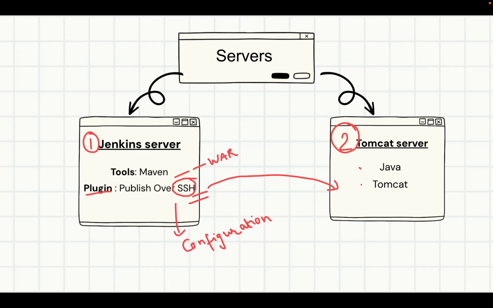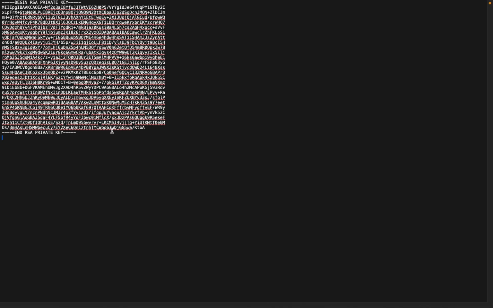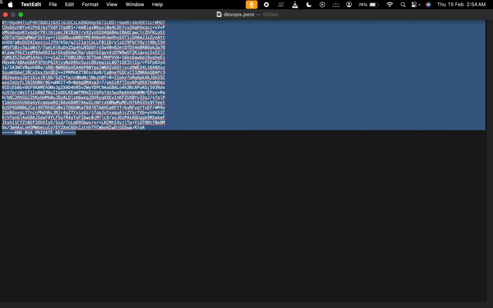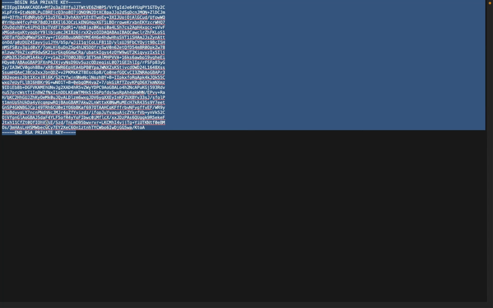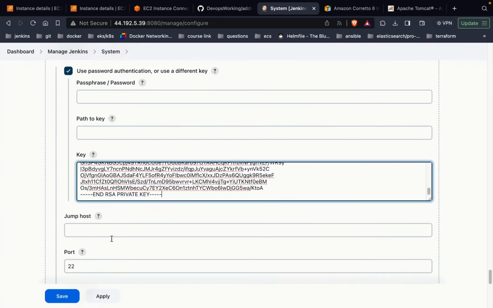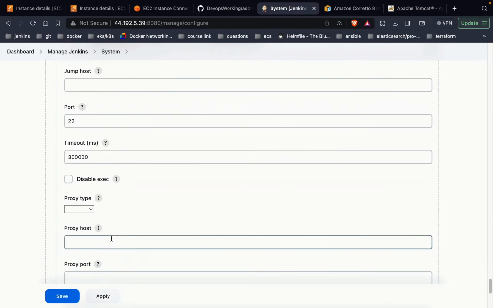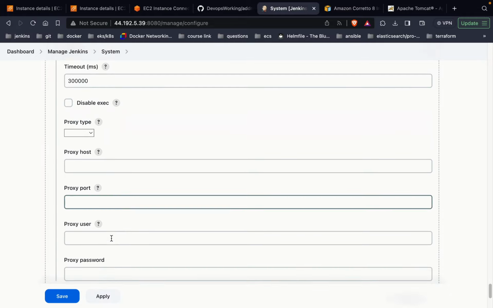When you created the instance, a private key was generated. So let me copy and paste my private key. This is my private key. Copy the entire private key here directly. After copying the private key, leave everything else as default.